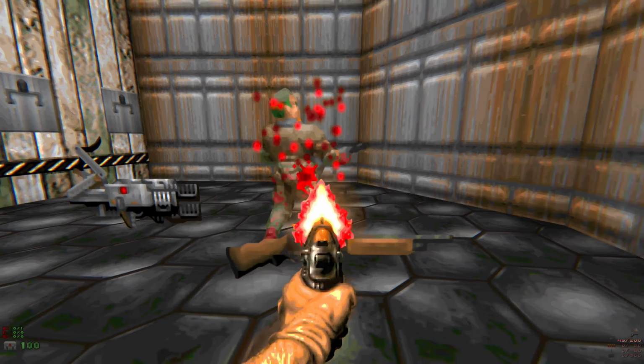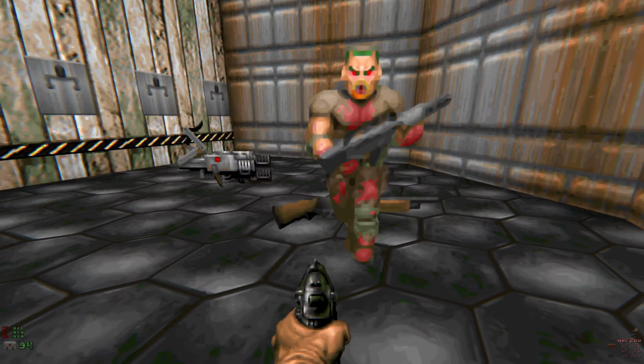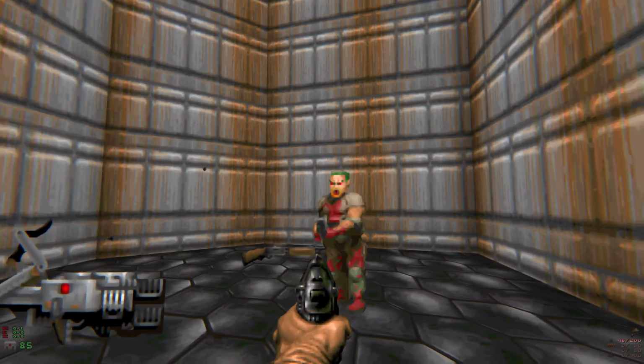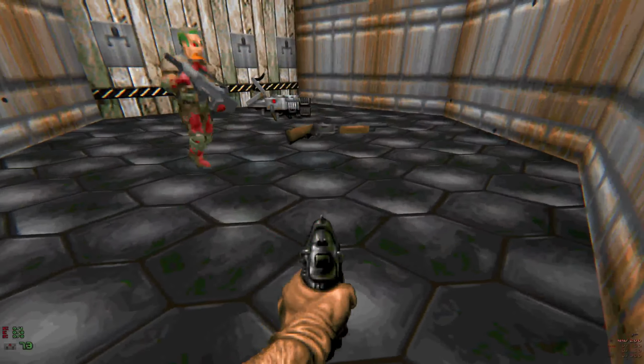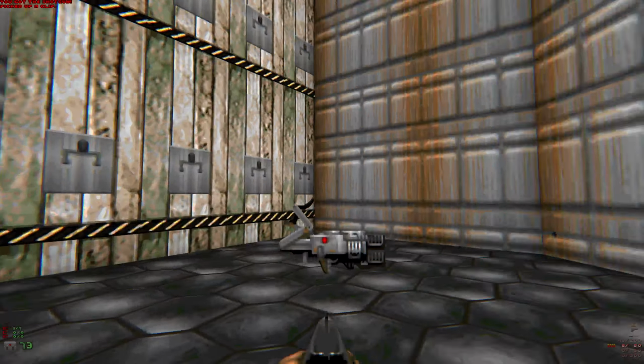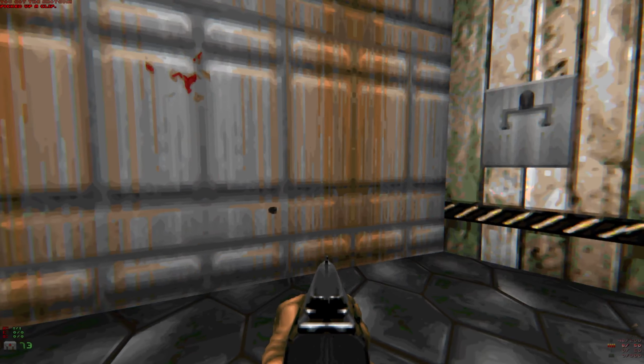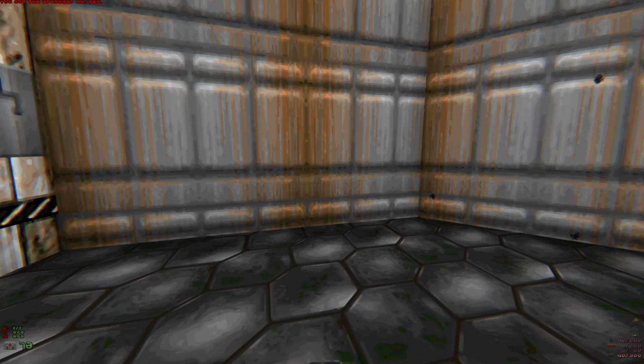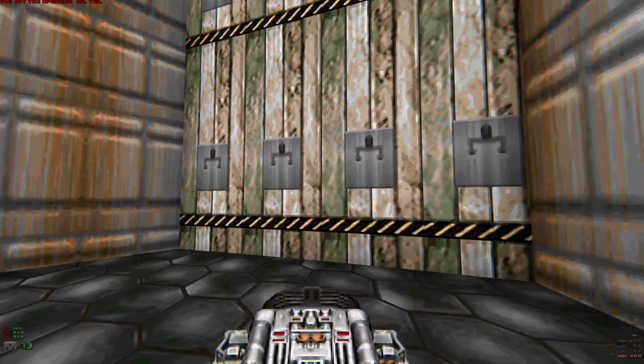Yeah! Die! Die! Ah! Die! Ah! I'll get you! I'll get you! Ha ha! I killed him! I'm amazing! Look at me! I just kicked that demon's butt! Oh yes! The BFG 9000!